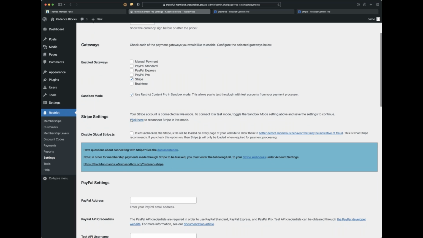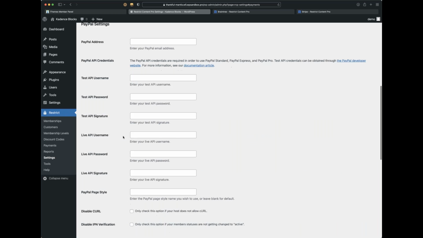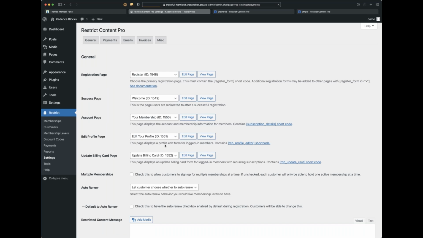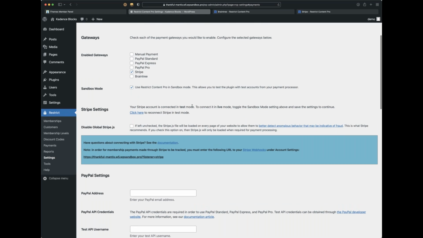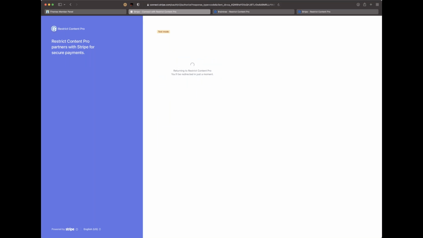We're technically done with this. We are set up, and it says right here, your Stripe account is connected in live mode. To test it, toggle the sandbox mode setting above and save the settings to continue. And so we'll save here. And now we are connected in test mode. So now we have the instruction here so that when we want to go into live mode, we toggle this option again. We save, and then we can always reconnect to the live mode. So if we want to reconnect Stripe in test mode, we can click that. Just make sure that connection's all good.